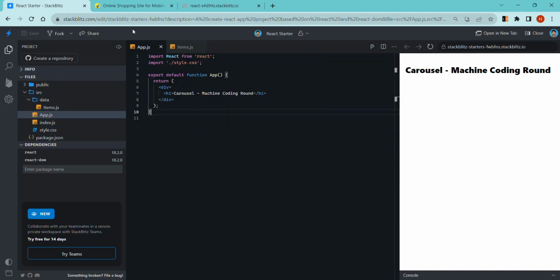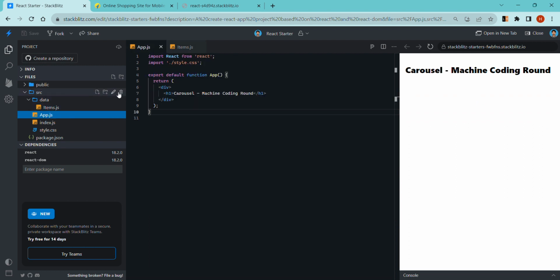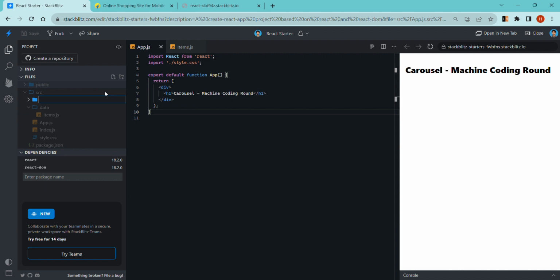Yeah, so let's get started. I already have the data, which is the items, and now we are going to create a carousel component.